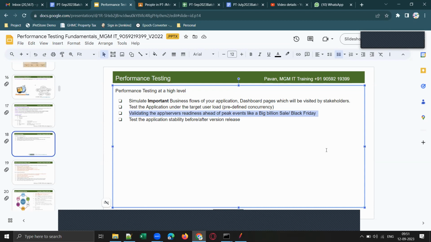And there will be a lot of users, double or triple the normal users, or 5 times or 10 times the normal user load. So even then their application should not fail, isn't it? Those are very important events for their business. So before such peak events, they will validate whether the application can support additional load, an additional number of users on those peak event days, right? And test the application stability before and after the version release.